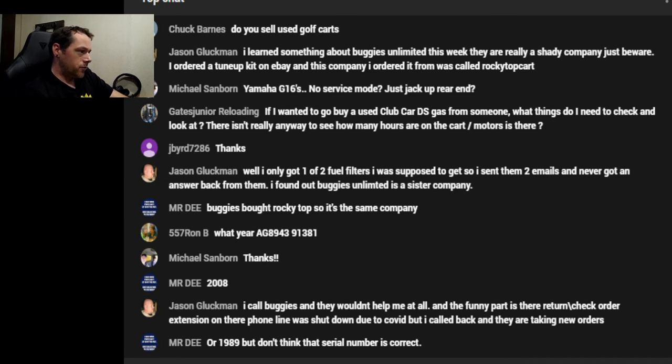Buggies bought Rocky Top, so it's the same company. What year is AG8943? That's an 89. That's a Club Car DS.